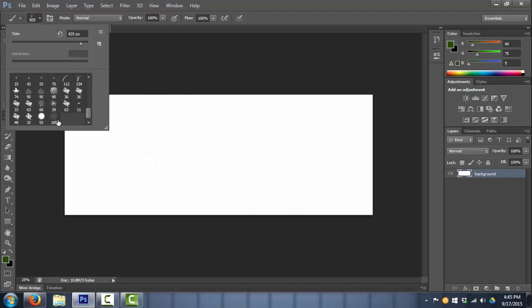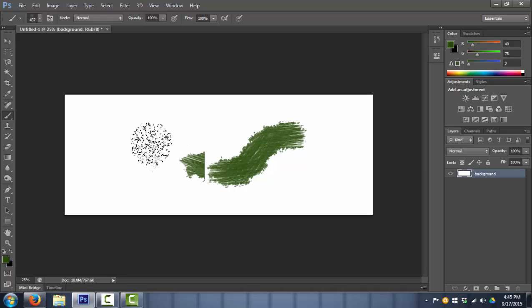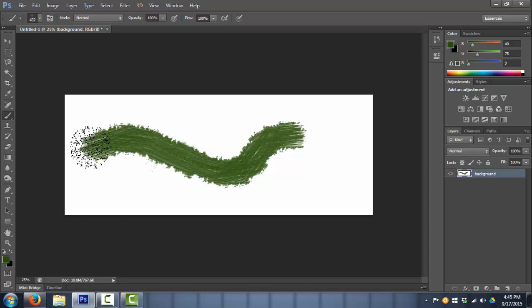There are other ones like a sponge here. I could bring up the size of the sponge. If I click once, it doesn't do much. When I start to draw with it, it almost looks like I have a sponge and I'm painting with it. So that one's pretty cool too.